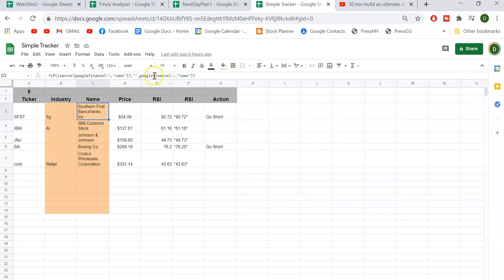This is a Google function that goes out and gets the actual name. This is a Google function that gets the price. This is not a Google function. This is going out and scraping FinViz, and then I split it to get the stars off. And depending on the action, if the RSI is greater than 70, I'll say go long. Less than 70, go short. Greater than 30, go long.